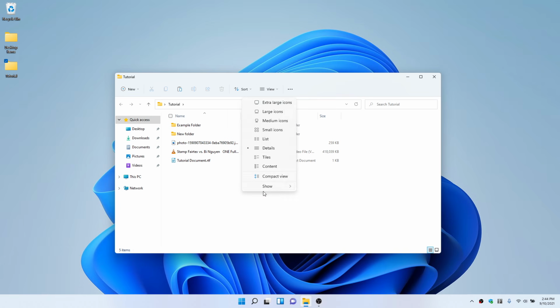We then have show at the bottom and some features here which a lot of you may want to access, such as turning on your file name extensions. So we can see this rich text format document.rtf. That's showing the file extension. So if I click here, then we can see that that goes away. So just know that you can quickly access that setting by coming to the show at the bottom, turning on the file name extensions.